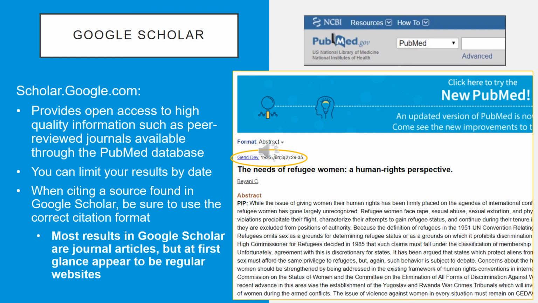At first glance, you may think that this is a regular website, but it's actually a journal article. A common mistake students make is citing an article found in PubMed using the website citation format, which would be incorrect. The article title is "The Needs of Refugee Women." If you look closely, the information in the yellow oval tells you the journal title, which if you hover over says Gender and Development. It also says this article was published in 1995, which means it's outdated, by the way. The volume number is 3, the issue number is 2, and the page range is listed as well. You would need all that information for your citation.